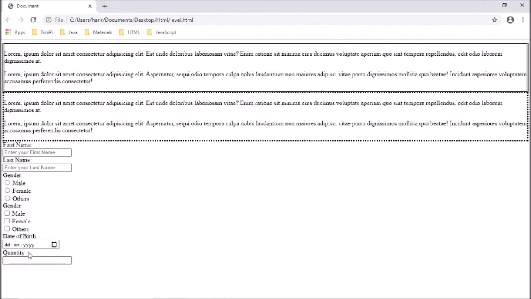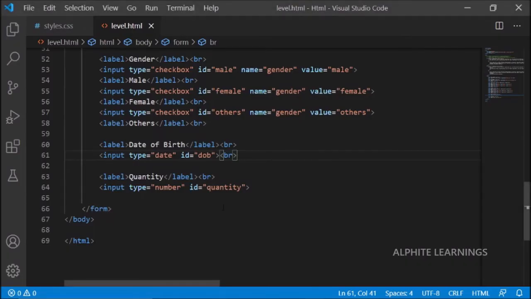See, you got a quantity label. When you click here, you will get an icon here. What happens is it will allow you to enter only numbers. You can increase or decrease the number here. This is the functionality of input type equal to number. So you can restrict that number also.